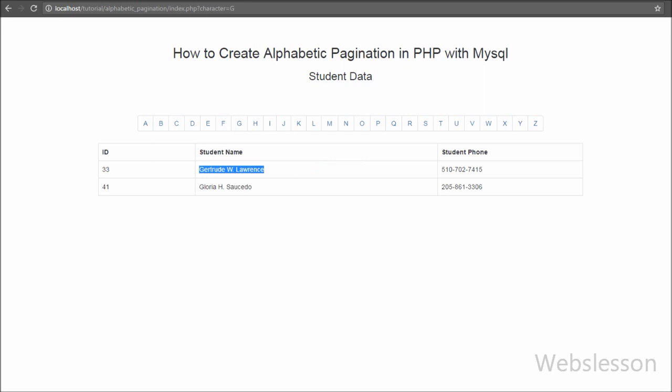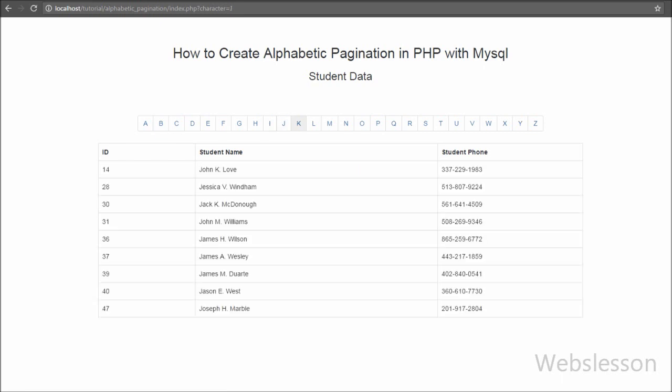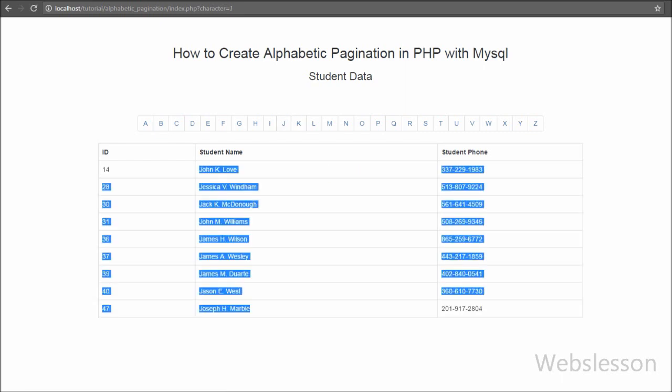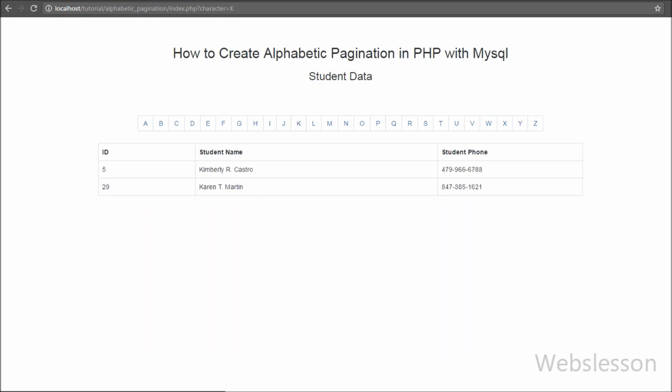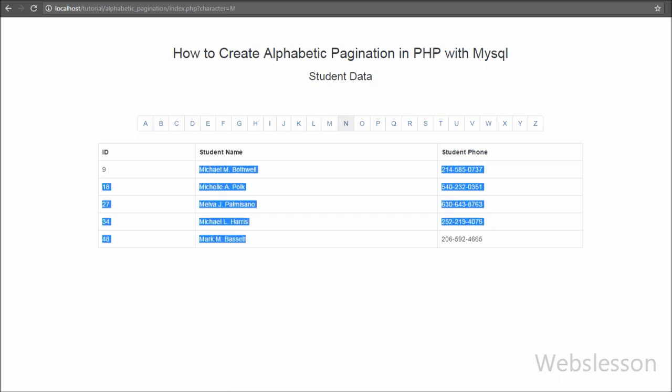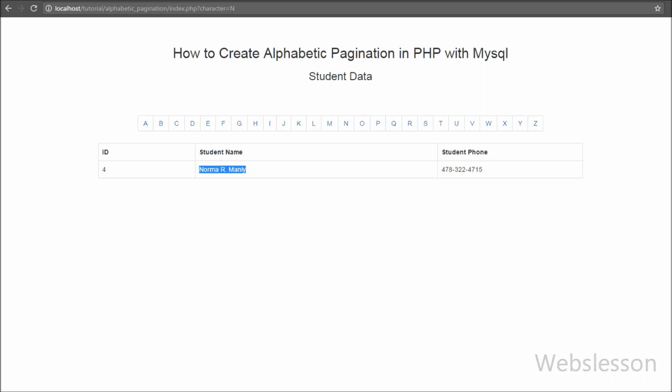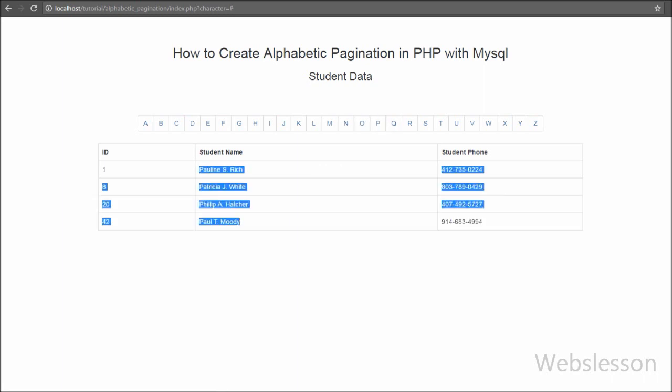And alphabetical pagination is also an index page of any bunch of records. So we can get any records based on alphabetical order. The main advantage of alphabetical pagination is that we can easily filter a large amount of data based on alphabetical order. So friends, this is my video tutorial on how to create alphabetical pagination script with MySQL database.